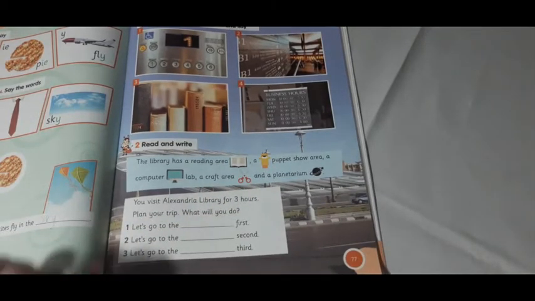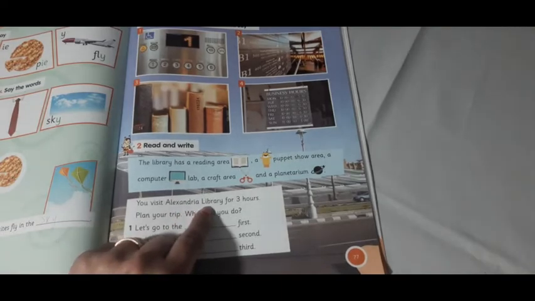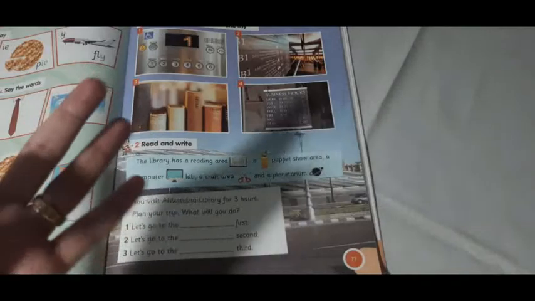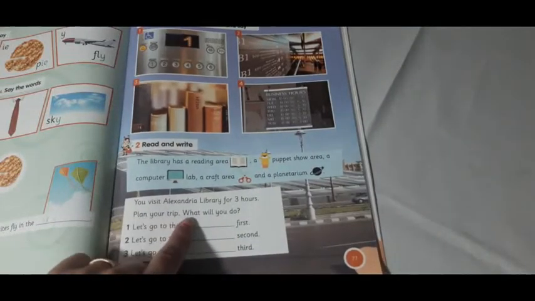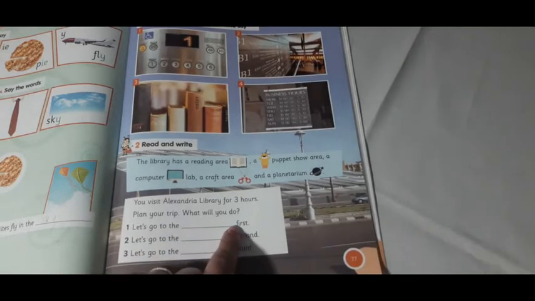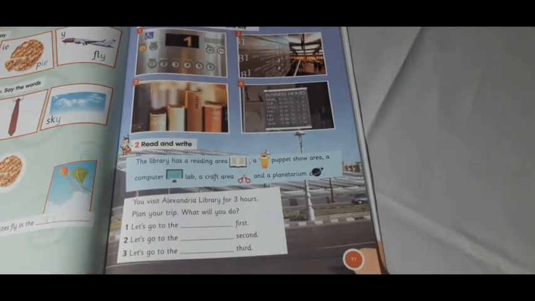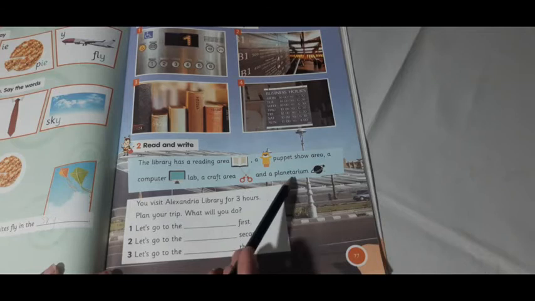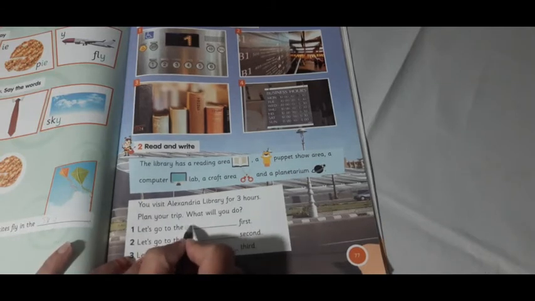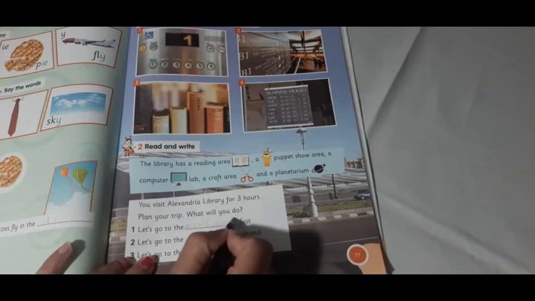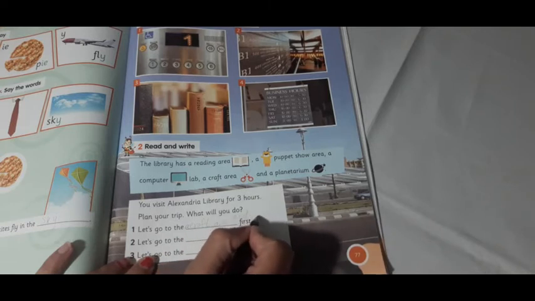Okay. Now you visit Alexandria Library for 3 hours. You will visit it for 3 hours. Plan your trip. What will you do? Let's go to the first. Okay, I'll choose a craft area and a planetarium.